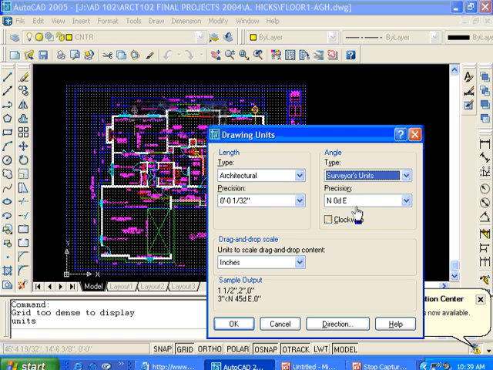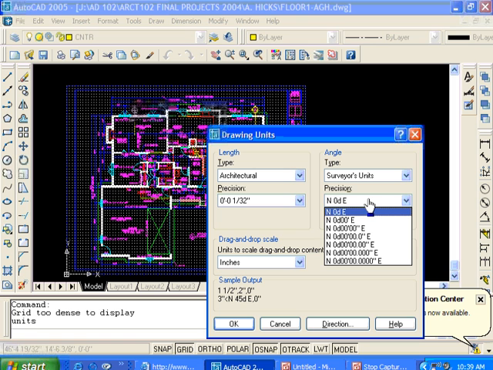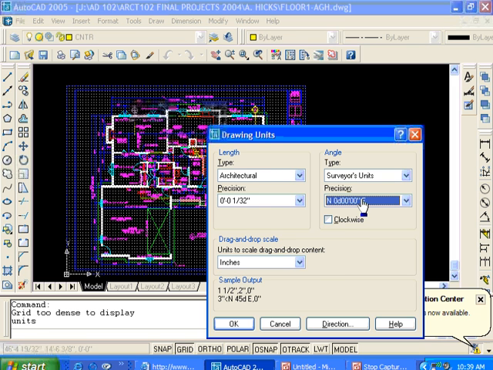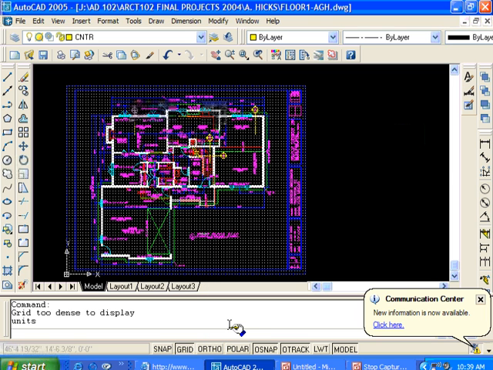So we have surveyor's units, and as you can see on the bearing, south 63 degrees, 26 minutes, 6 seconds east, it uses degrees, minutes, and seconds. As far as the accuracy goes, I have to set the precision at north, 0 degrees, 0 minutes, 0 seconds, so that it understands what we're doing. And then I'll click OK.